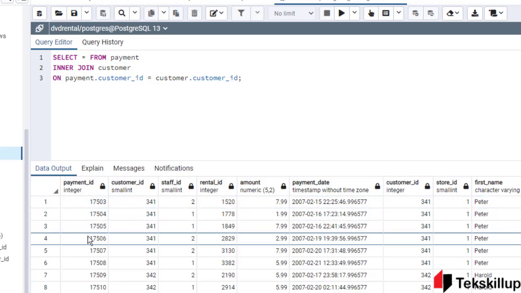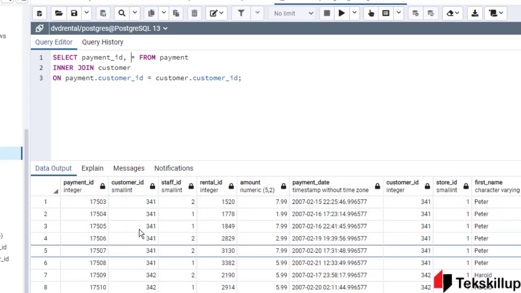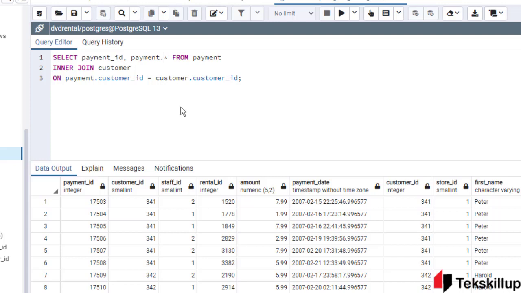Now, we may just want to get the payment ID from here. So in our result, we want to get the payment ID. Then we also want to get the customer ID column. But in our case here, we have two different customer ID columns in our results, and we only want one column. So for us to select a single column, we have to first of all select the table in which that column is embedded. In our case, I would want to select the payment table, that is the customer ID column in the payment table.